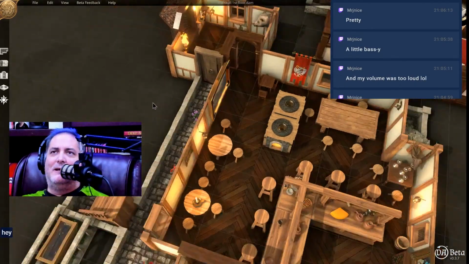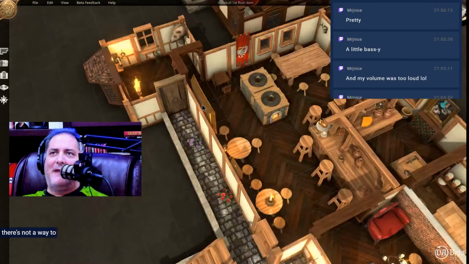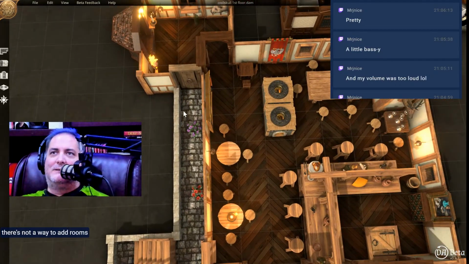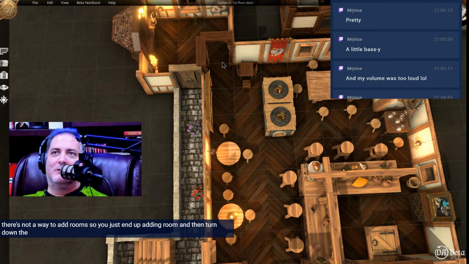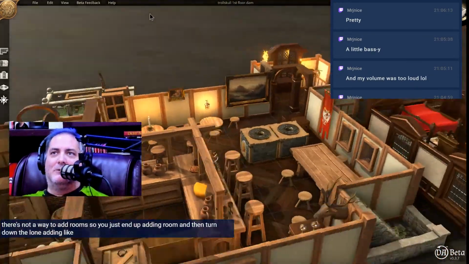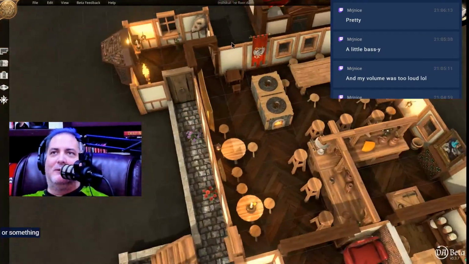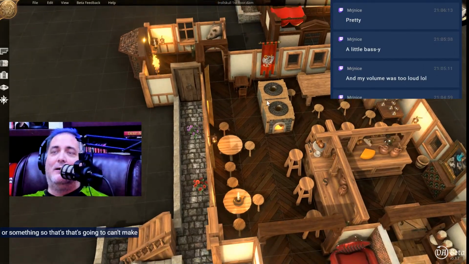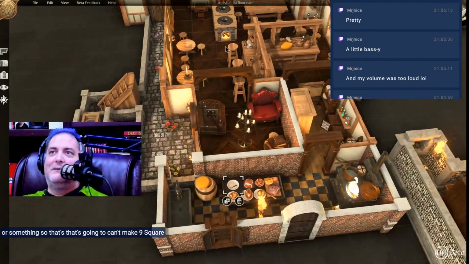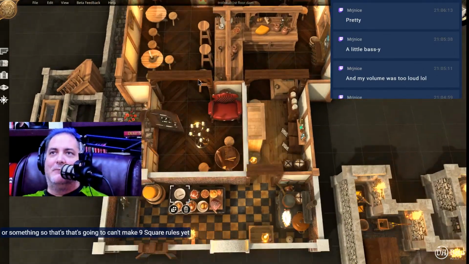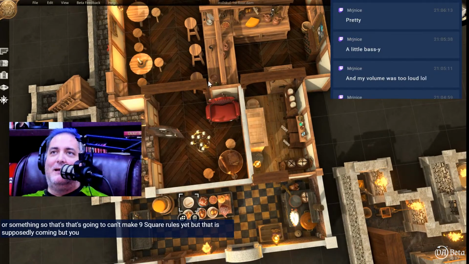There's not a way to add rooms, so you just end up adding a room and then tearing down the wall and adding arches or a door or something like that. So that's one of the limitations. You can't make non-square rooms yet, but that is supposedly coming. But you can do a lot, and it's pretty crazy.